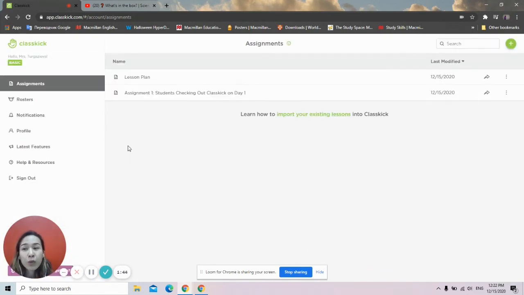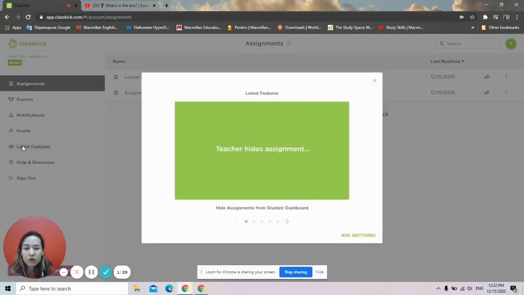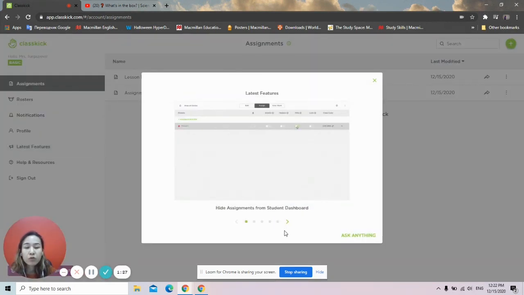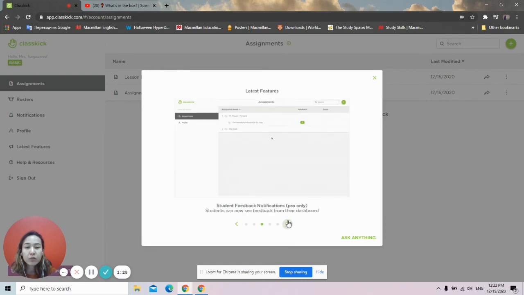So this was a quick guide on how to use Classkick, but I'm sure that after you start practicing and using Classkick in your teaching, you will get used to it faster and use these tools more efficiently. If you go to your latest features, you can also look through the features that are available there for formative assessment. But for now, this is it.